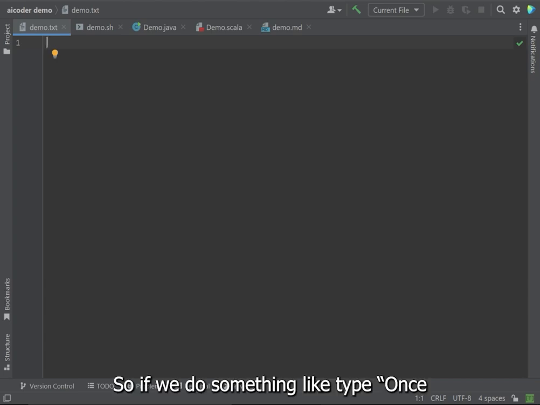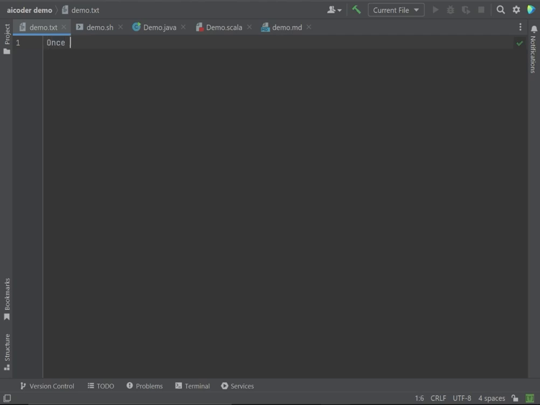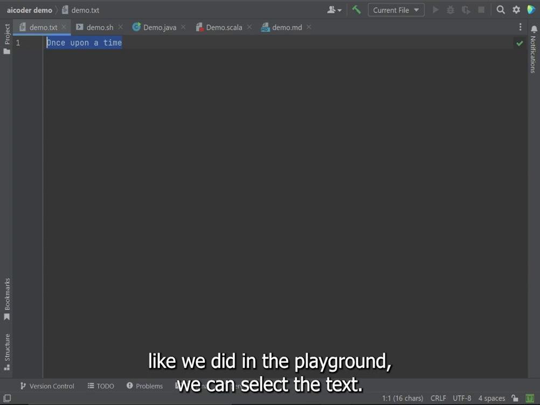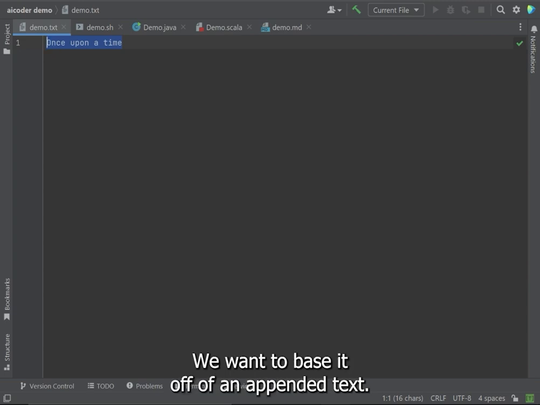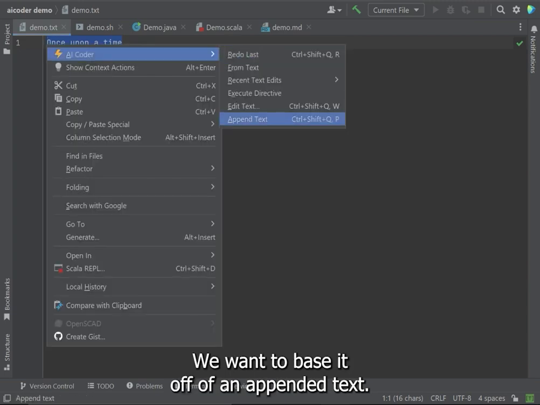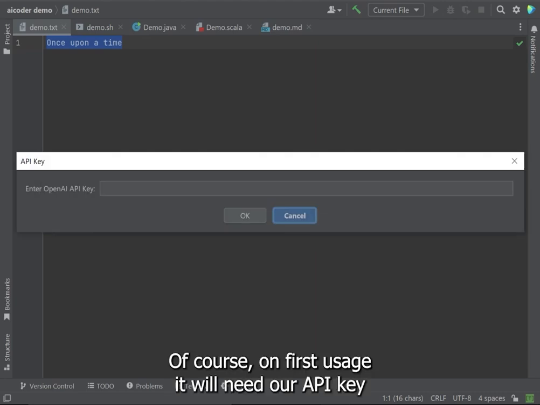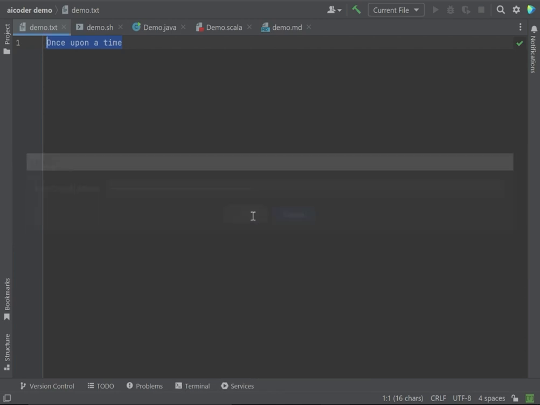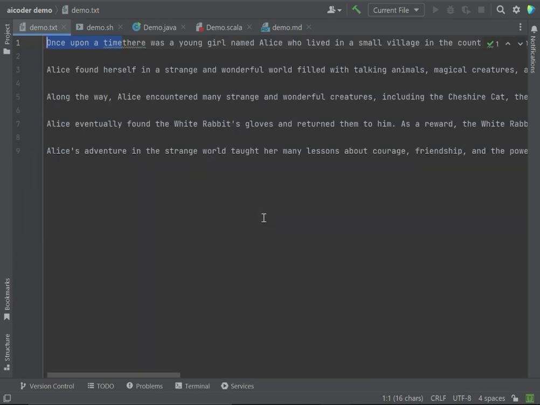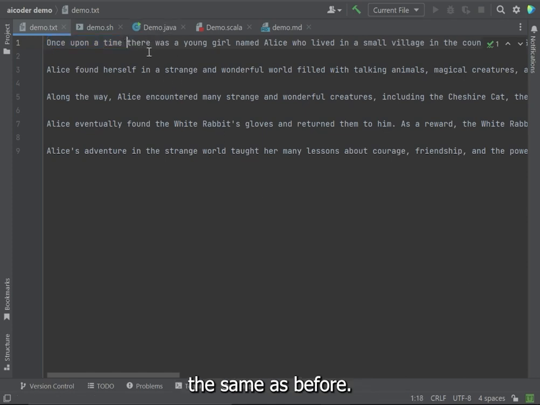So if we do something like type once upon a time, like we did in the playground, we can select the text we want to base it off of and append the text. Of course, on first usage, it will need our API key. And it generates a story, the same as before.